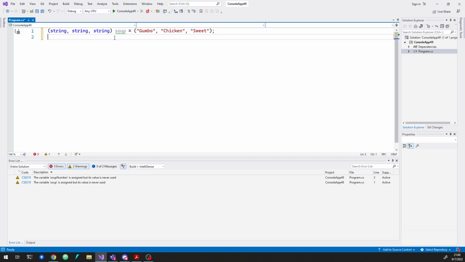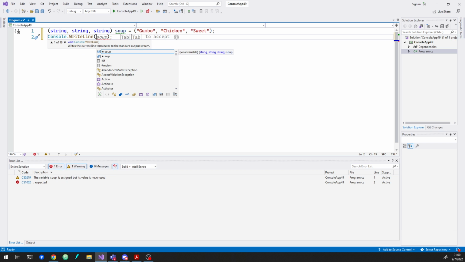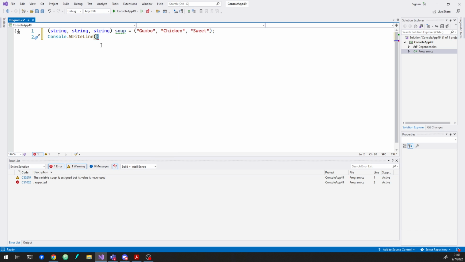I don't need that. And I'm going to do console.write line. And we're going to display the output, which we want something like sweet chicken gumbo. So this we'll display, your soup is, let's say you've made the, so we need, right, we got to start here, but we need a little bit more. So we need the third part, the sweet part, which is this.